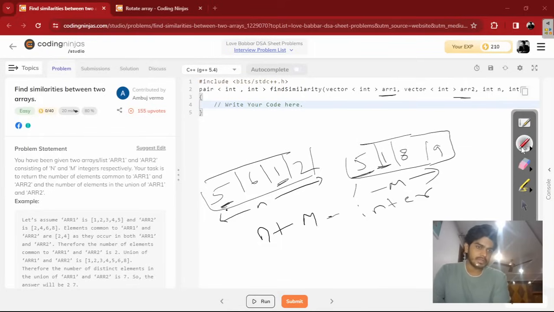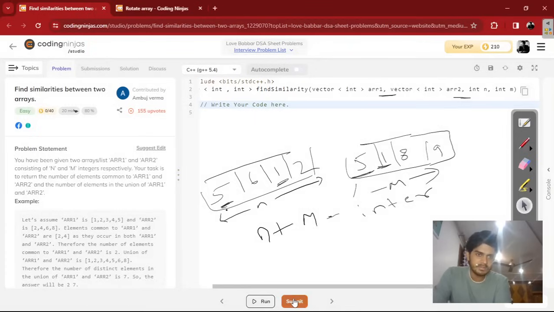So let's now understand the structure of this problem. I told you that this problem has array 1 which is this, array 2 which is this, and the size of array 1 which is this. If I scroll to the right side, we have m, the size of array 2.